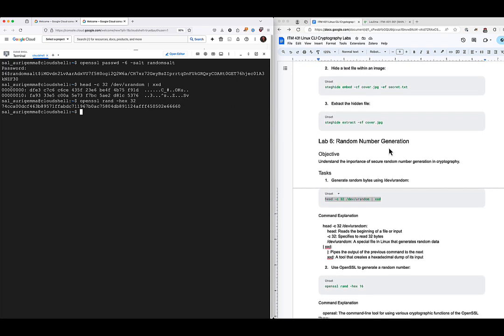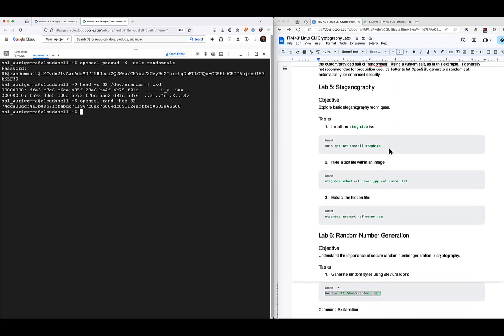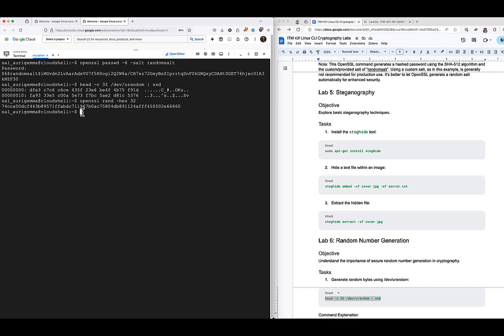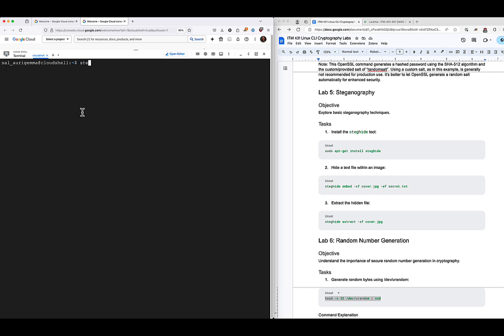Okay, so let's go back to steg in lab 5. So I'm going to see right here. So let's go first, steghide, check version. See if it's in there. Okay, so steghide is not installed. So I'm going to sudo apt install steghide. Okay.